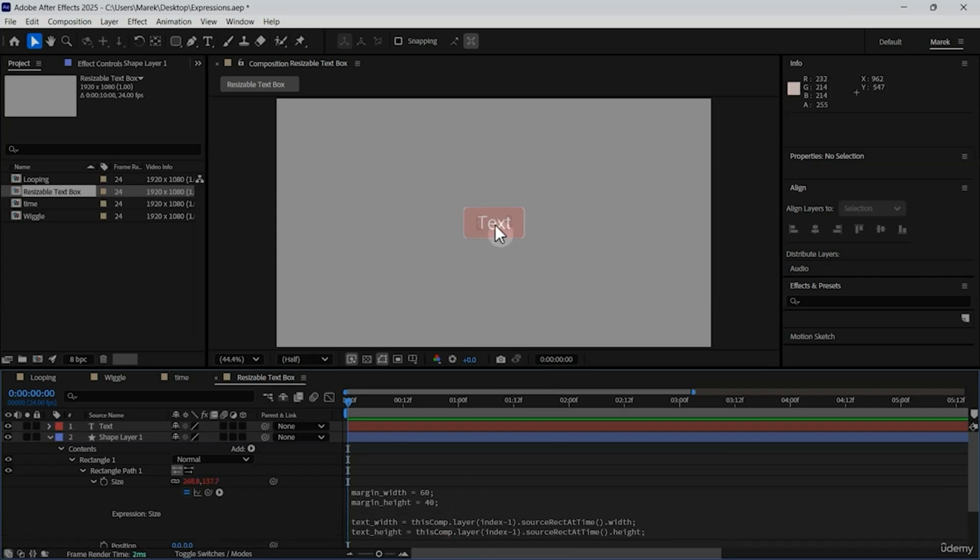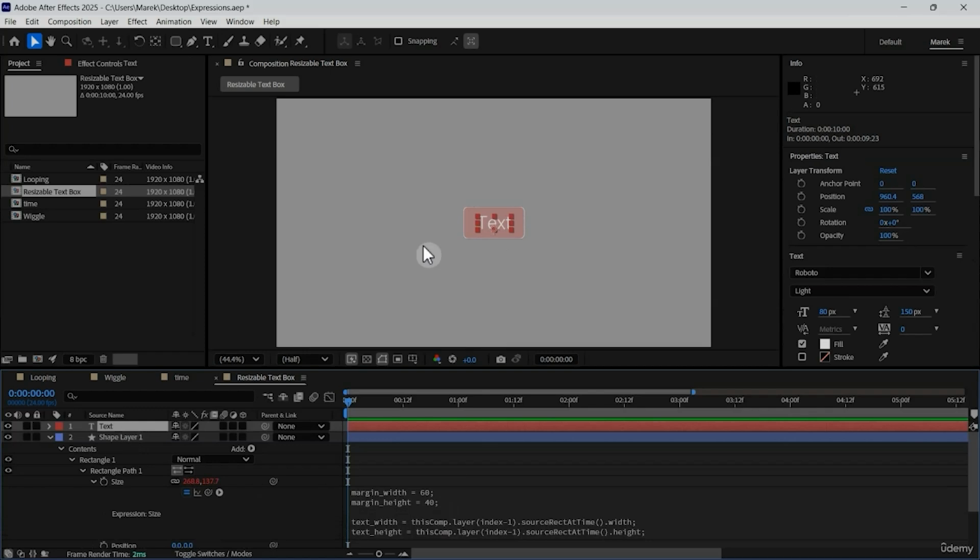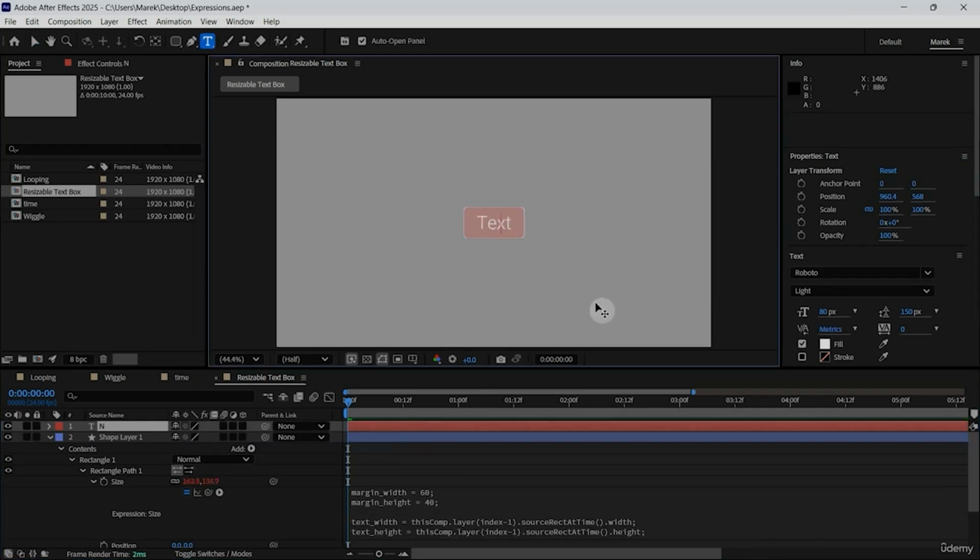Now, as we customize the text, so select the text layer, we'll put some text in here. New text. Here you go. And the box is expanding automatically. This is a resizable box. Maybe something like that.